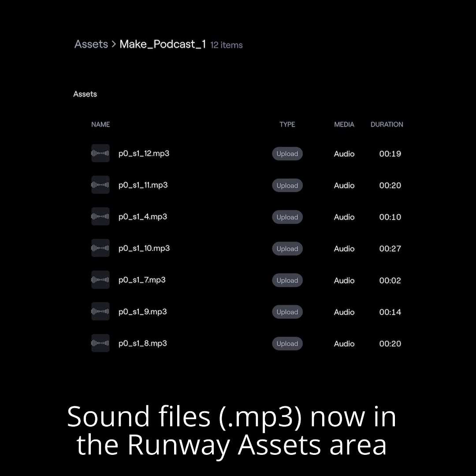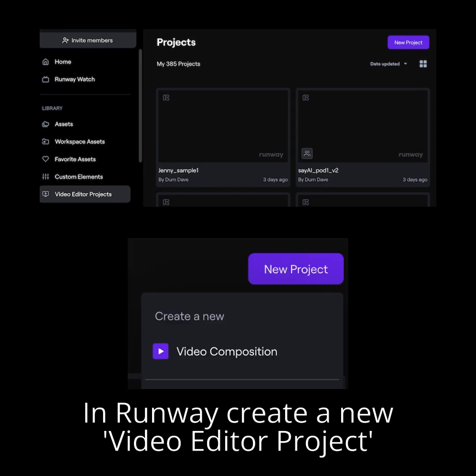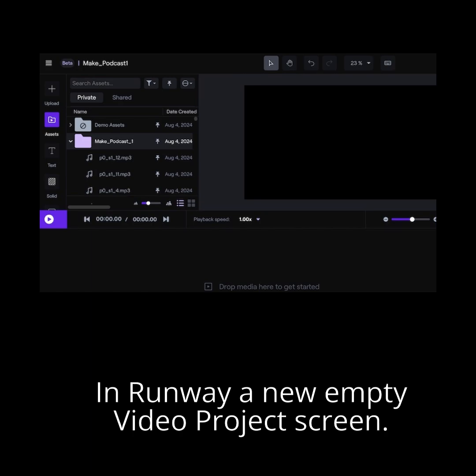Once a folder has been created in Runway, all of the sound files can be dragged and dropped there from where they were stored on a local computer. They are now ready to be put onto a timeline. In Runway, a new video editor project is now created. That is what will tie all of the audio files together with any required images. At first, the new project screen can be a little confusing.